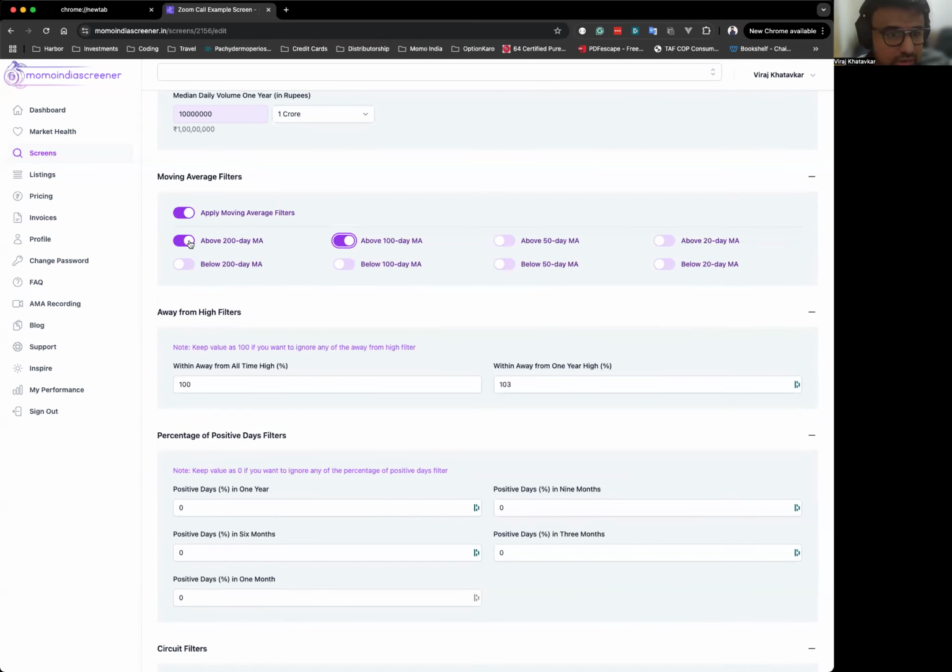If you only want just the 100-day moving average, you can toggle this off and keep this on. Whatever you keep on here, you can keep it up. If you are looking for, say, value picks, stocks which have fallen a lot, you can select that you only want those stocks which are below the 200-day moving average. You can do that as well. All these filters will be applied according to whatever you toggle on, basically.